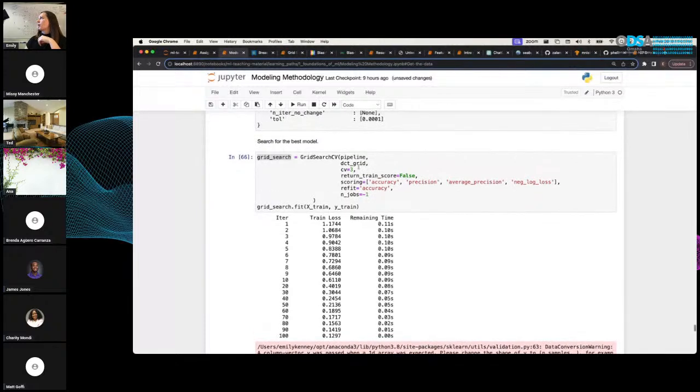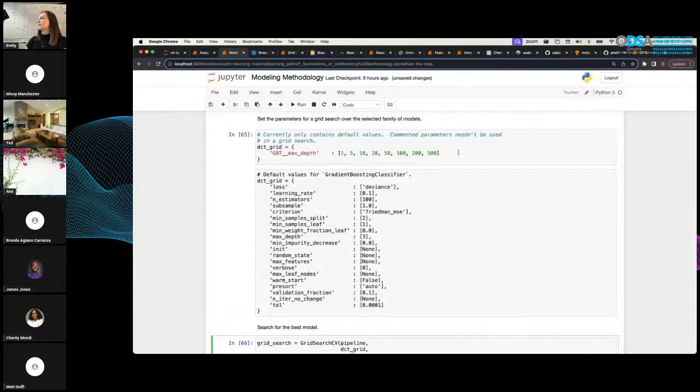When we do that, we're also passing CV equals 3. So we're not really training 8 models, we're training 3 times 8. So we're training 24 models because it's going to train one of these for each fold.